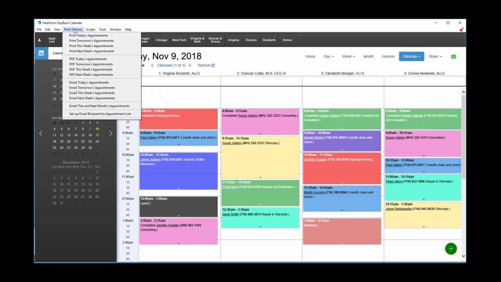I didn't show you this one, but you can also email this and next month's appointments, and you may wonder why you want to do that. Just in case there's a power failure or something terrible happens, your computers are stolen, and you want to be able to have a month's appointments ahead of time available on your phone or something like that, then periodically you may just want to email this and next month's appointments to yourself or to someone else.